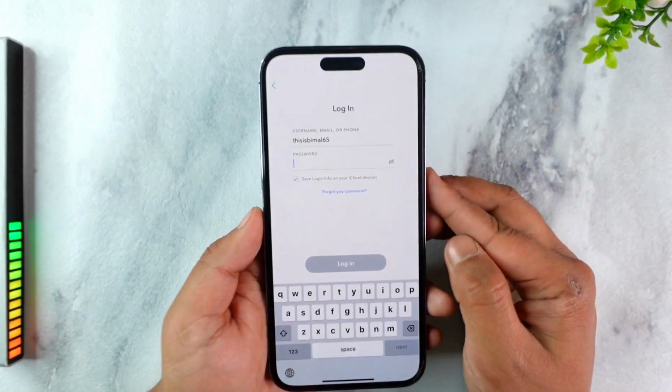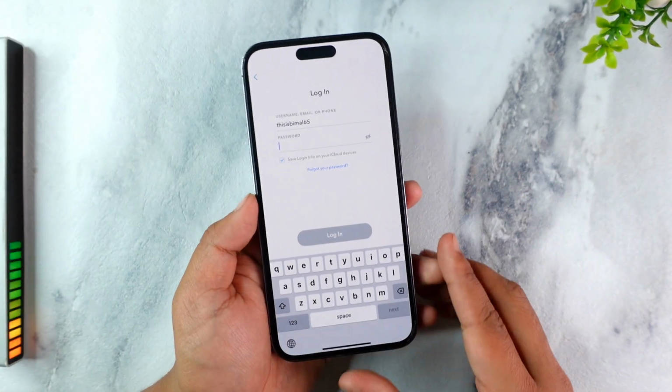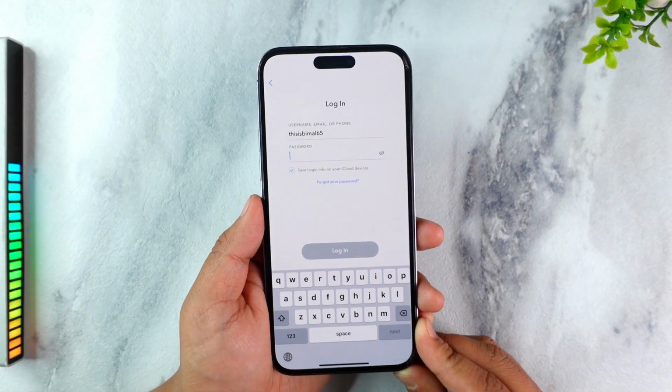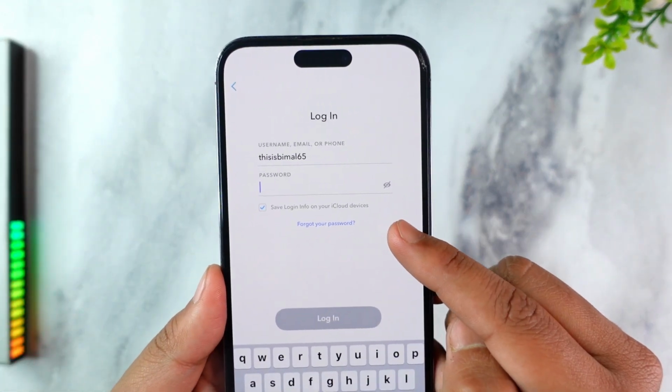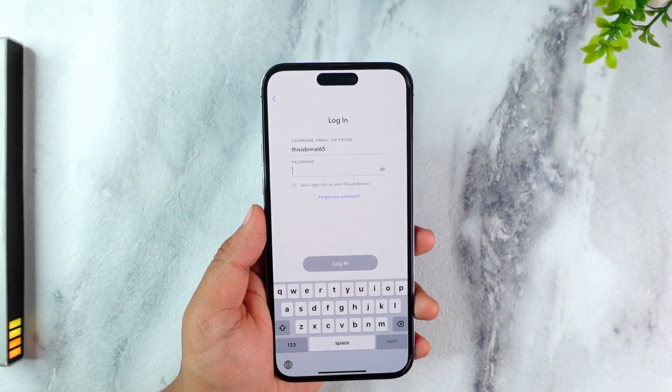If you're not sure what password you typed in, you can tap on this little I button right here next to password in order to view the password and tap on login. If in case you happen to forget your password, then you can also tap on this button that says forgot your password. Then after that you can choose to reset your credentials as well.